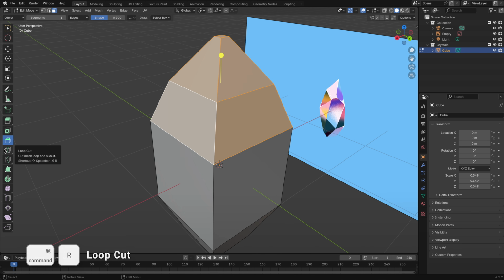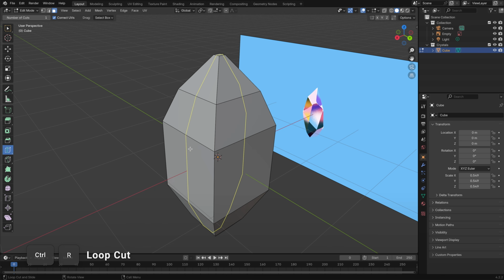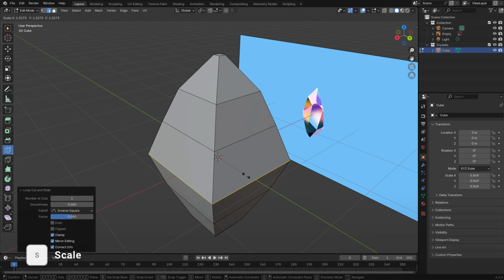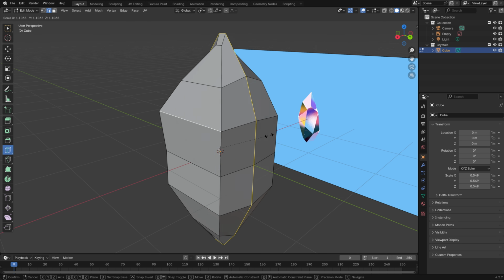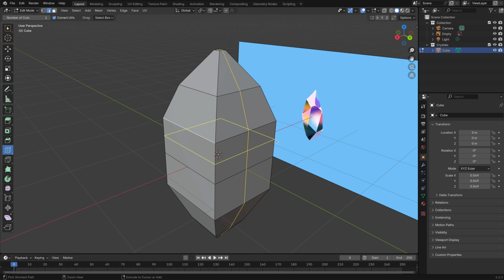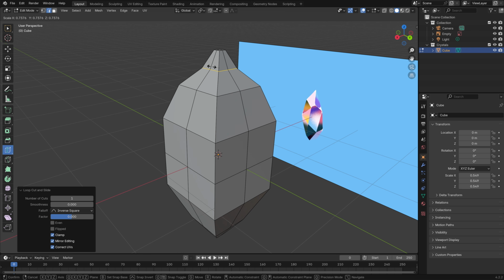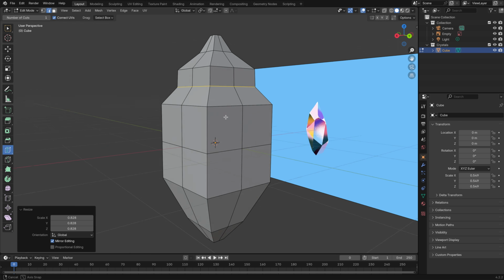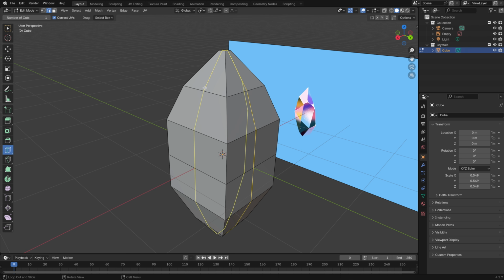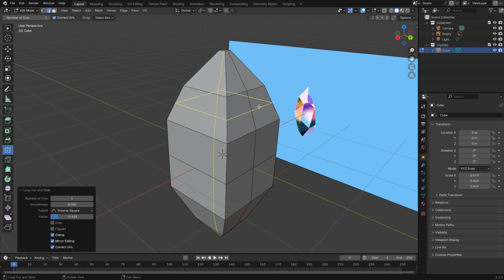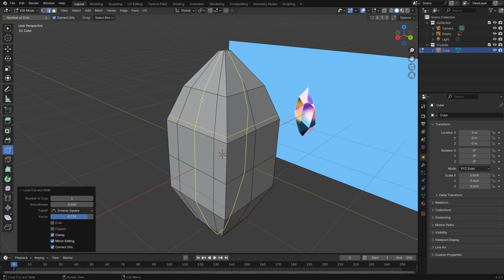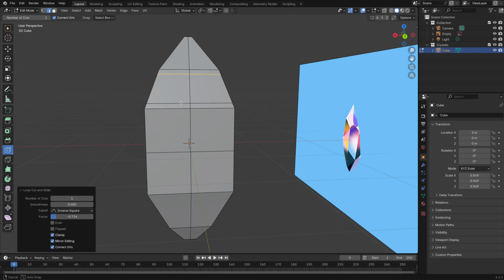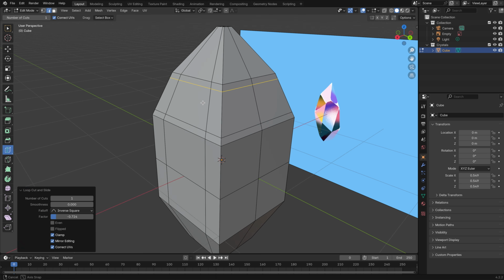The Loop Cut tool is essential for adding more geometry to your model. By pressing Ctrl+R, you can create a loop cut around your model, which adds additional edge loops. This is particularly useful for increasing the detail in specific areas of your model, allowing for more precise shaping and refinement. You can slide the new edge loop along the existing geometry to position it exactly where you need it, enhancing the overall structure of your crystal. We'll explore these tools more in the next lessons.